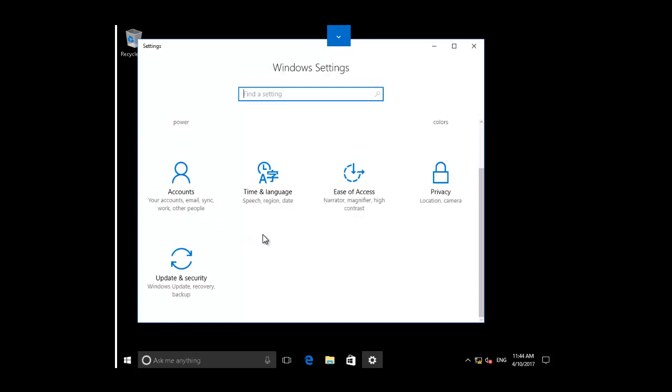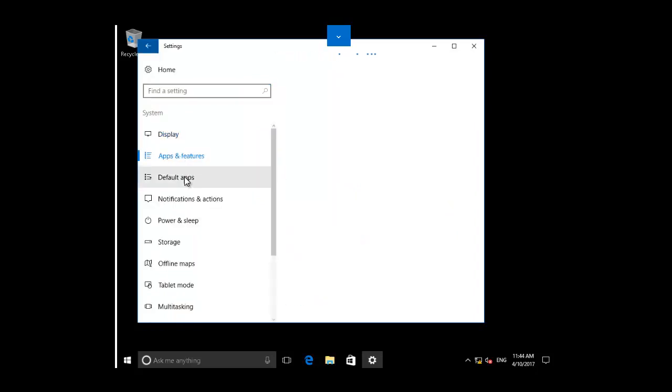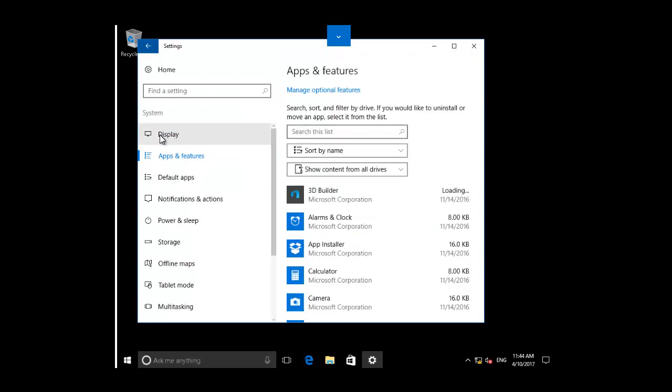For example, you can set up your system. You click on System, and here you have a number of things. You have your display, notifications and actions, power and sleep, and all of these you can set up in the System settings section. Let's click on power and sleep.